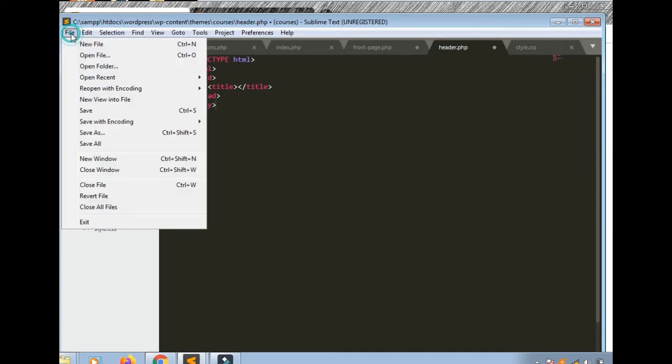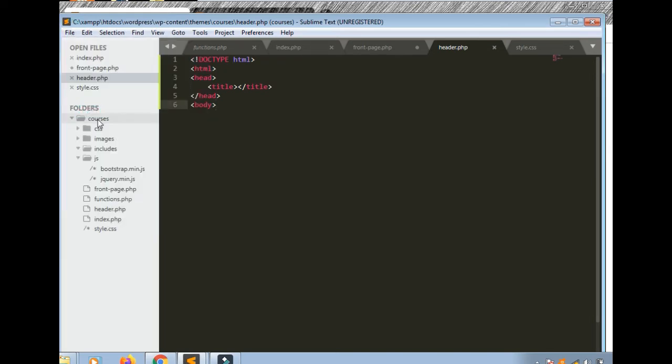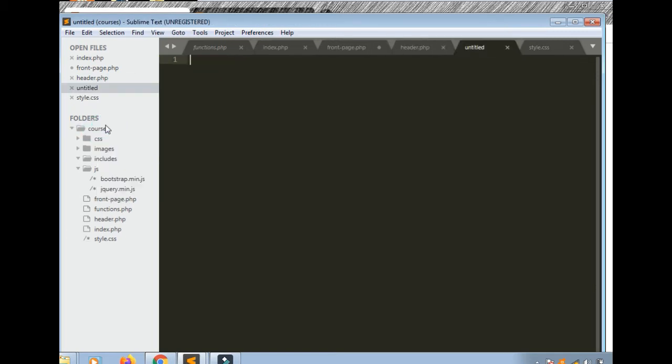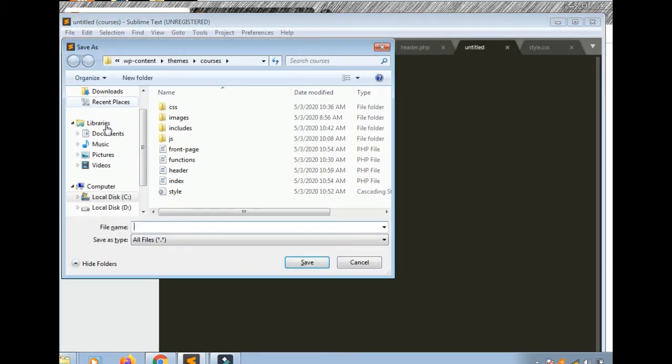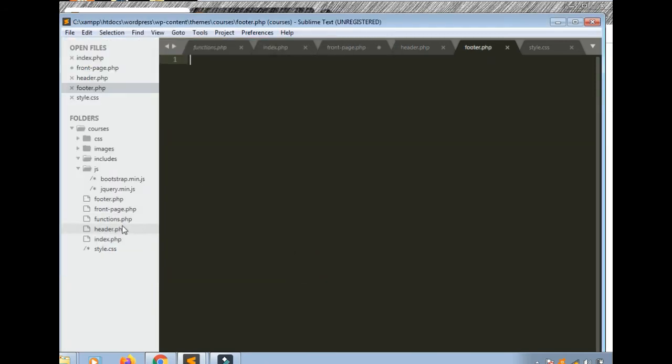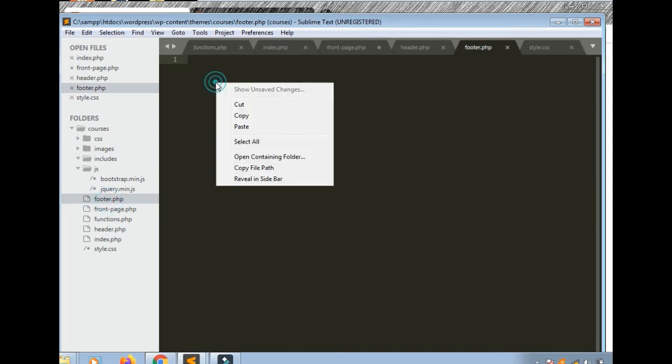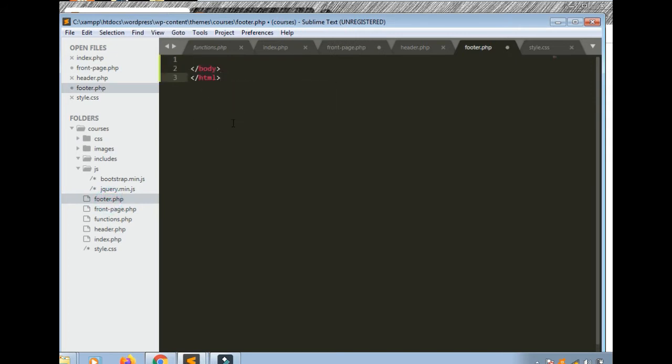Save it, and we will create another file and save it as footer.php. Okay, footer.php, and inside footer we take the code from the footer, from the index, from front page. This is our footer. Cut and paste inside footer. Okay, now this is our header and footer.